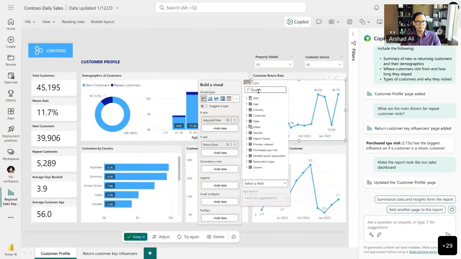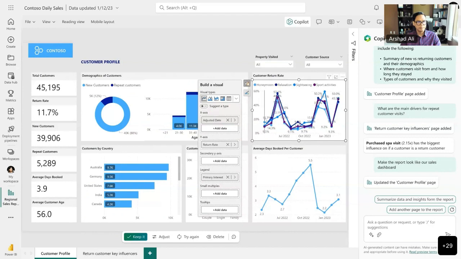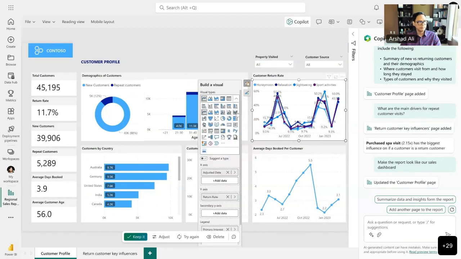So for example, if I wanted to manually change this line chart to add the reason customers were visiting, it's easy to do with just a few clicks. Let's also change the line chart to a ribbon chart to make the data really stand out.